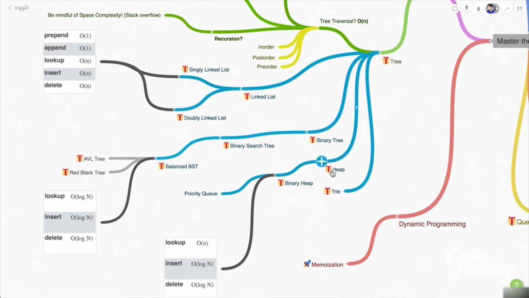Now, when it comes to heap, we're most likely going to talk about binary heaps. Just like we had with binary trees, that means there's only going to be 2 children to a node.